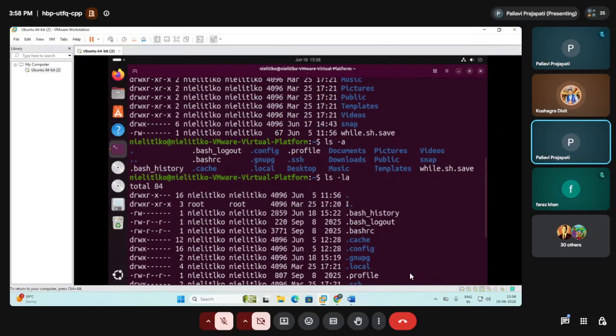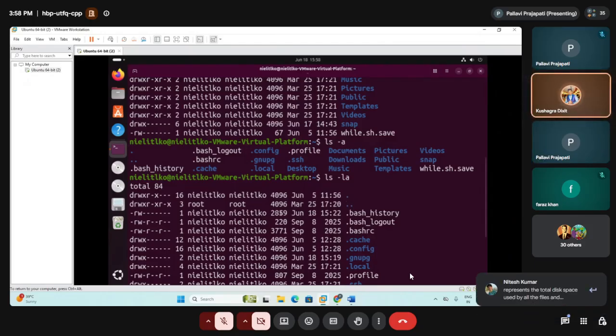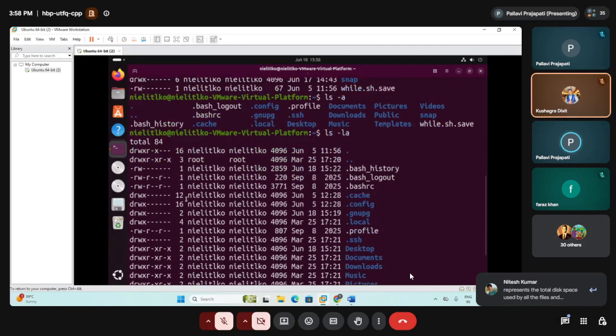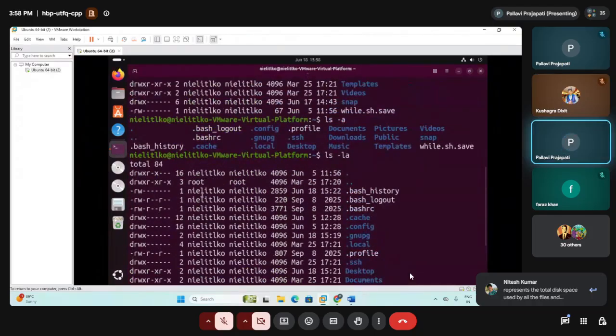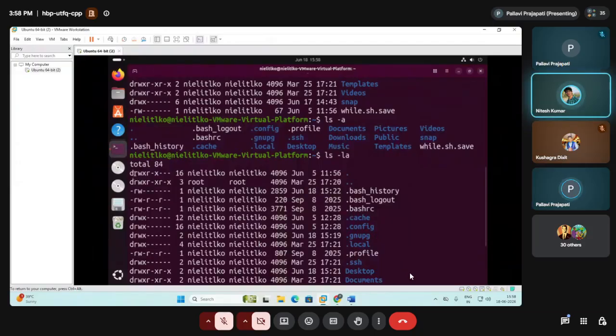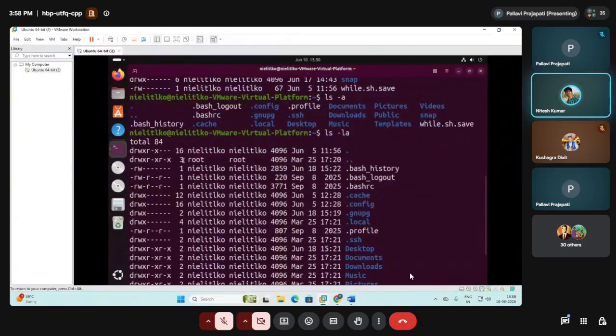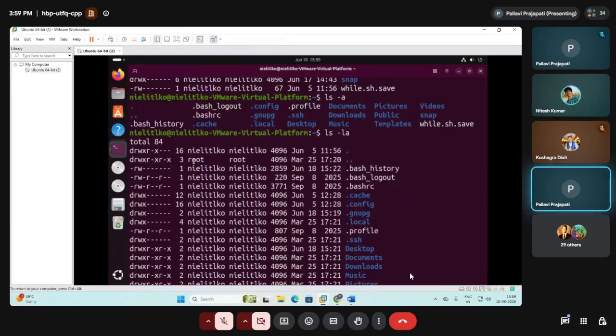Ma'am, as you can see at top, total 40 and total 84 is showing. So is this the total number of files? Yes, these are showing the total number of files. But hold on, actually, it represents the total disk space used by all the files and directories. Yes.